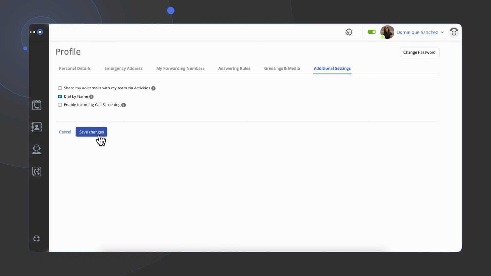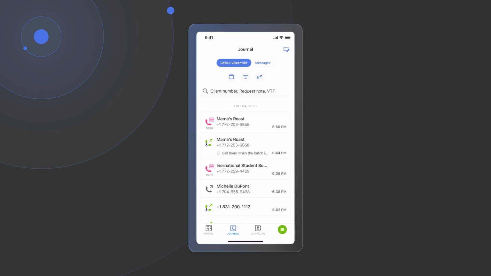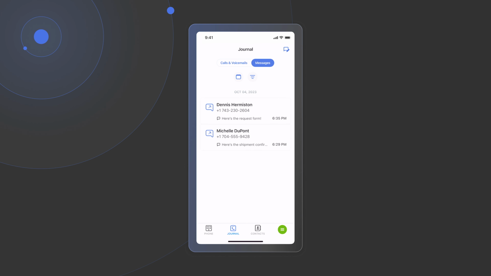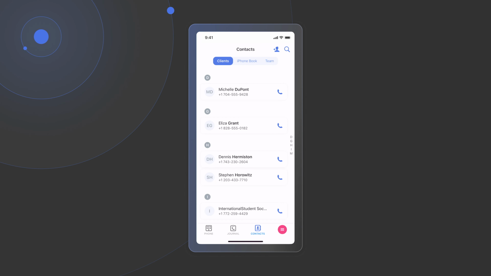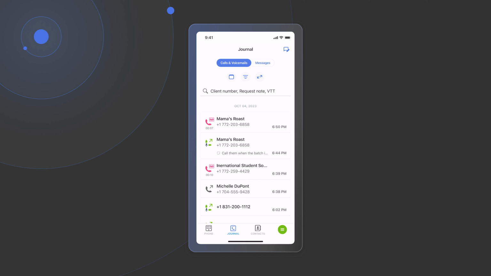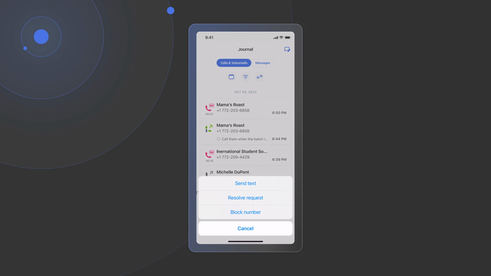That's it about your settings, but there's one more important topic I'd like to cover: the Omnivoice mobile app. Let's check it out. Omnivoice mobile app is available on iOS and Android. In the app, you can make and receive calls, read and answer messages, change your status, add and edit contacts, view communication history, listen to your voicemails, and read their transcripts, listen to call recordings, and block unwanted callers.